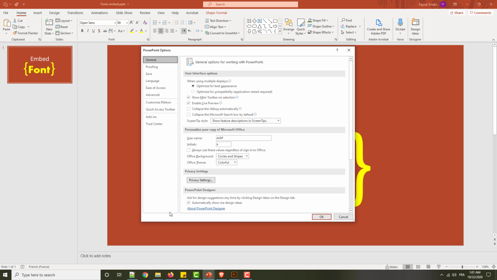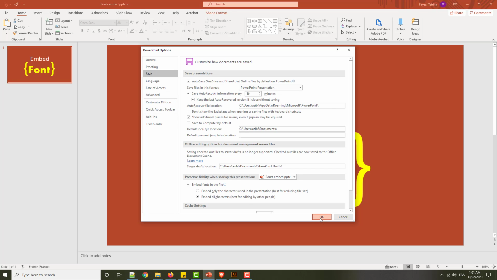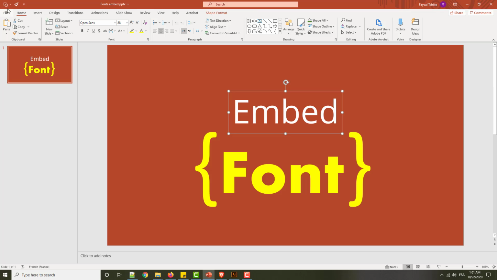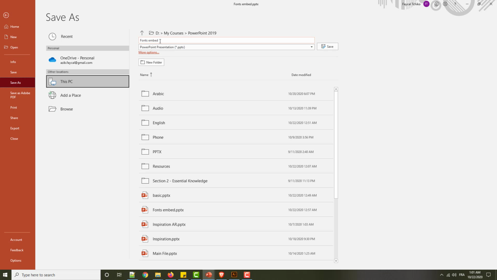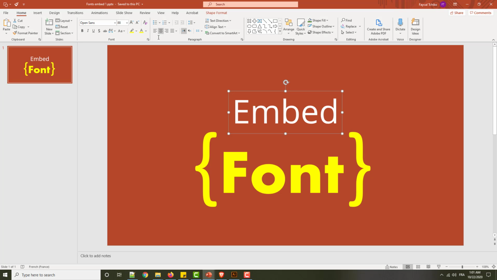Options, Save. Okay, and now Save as, font embedded one. And now let's take some time. Now it is normal because it saved also the font. As you can see, it's very powerful.